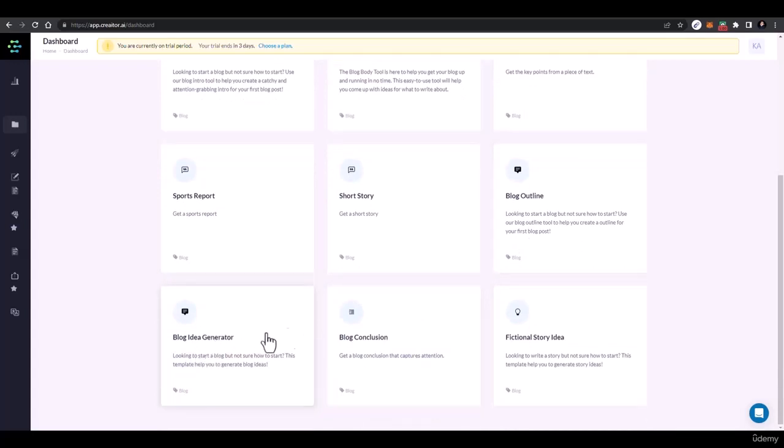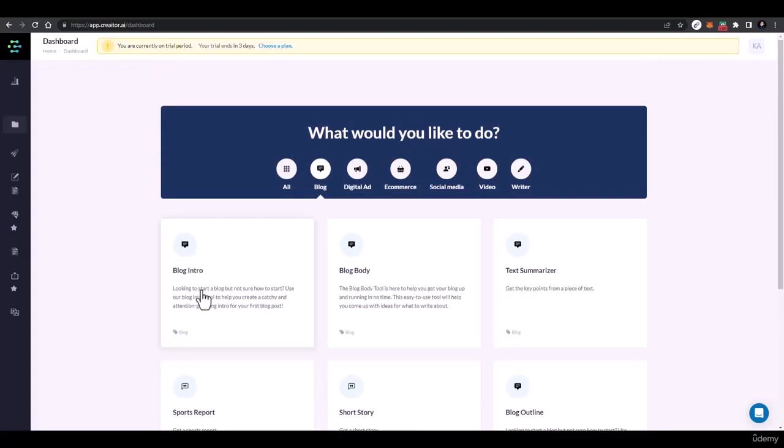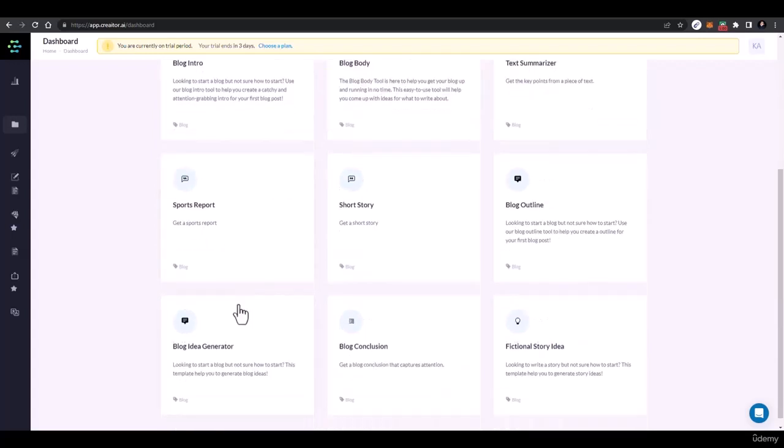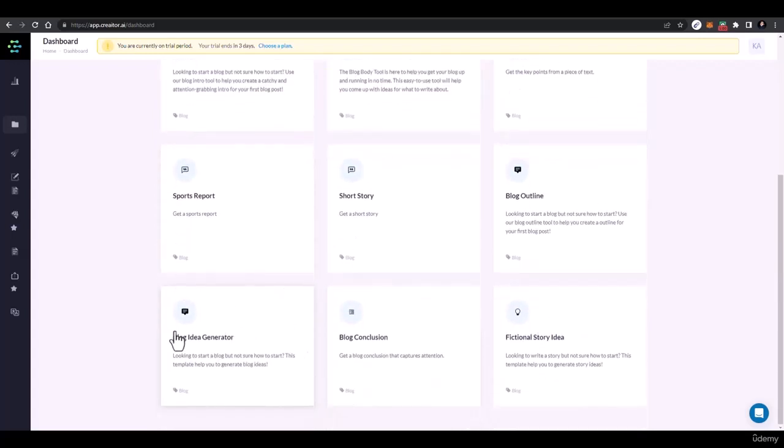If you don't have any ideas, then at the end, blog conclusions, and also some fiction story ideas. So I'll start from the first one. Blog intro is basically the introduction to the blog: what it is, and what you will be covering. But before that, we'll be using this tool, the blog idea generator.